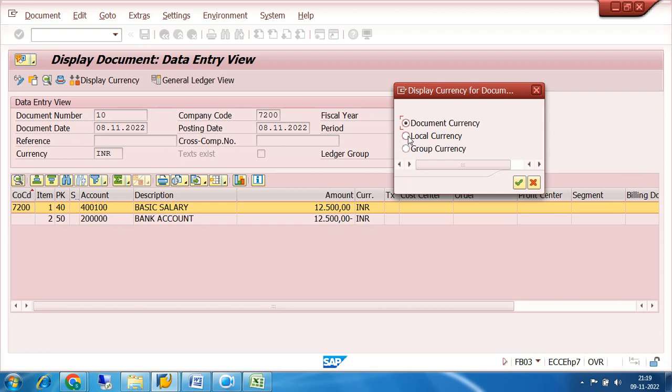So what is the local currency? Local currency is the currency of the company code. What is my company code? 7200. So what is the local currency of the company code? Same, INR. Then if I select the group currency, it means the currency used in the client, or the currency used in this particular server. So server currency is always used as the group currency.